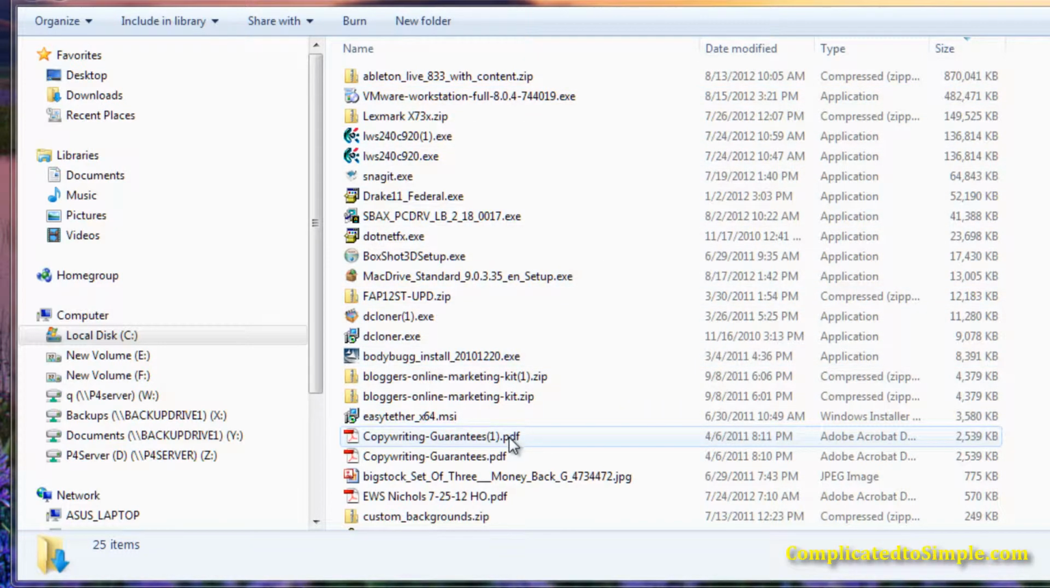And in this particular case, let's say this copywriting guarantees file. This is a PDF file that I downloaded and looked at, but I haven't moved it anywhere else yet. So I don't want to lose that. So I might just want to move it to my Documents folder, or copy it and then delete it, whichever.